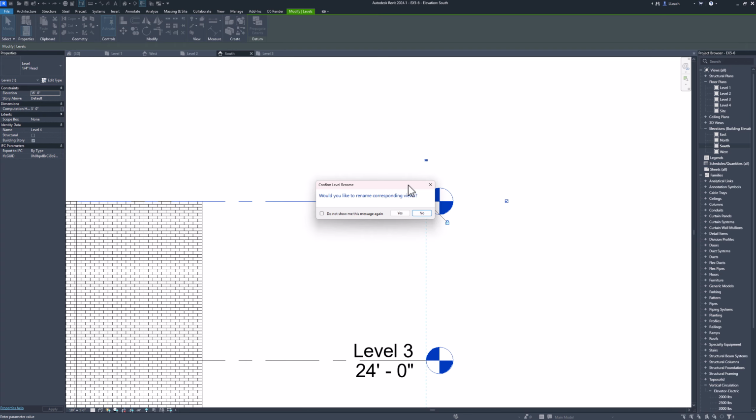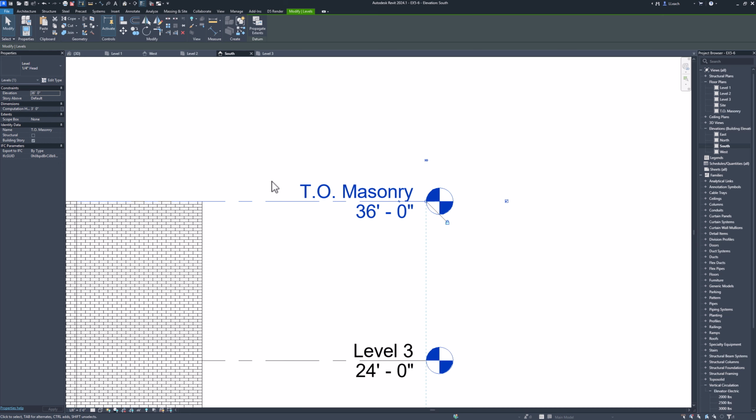Oh, would you like to rename corresponding views? Let's see what the book says we should do there. It's going to say yes. We should rename corresponding views. Yes. All right.